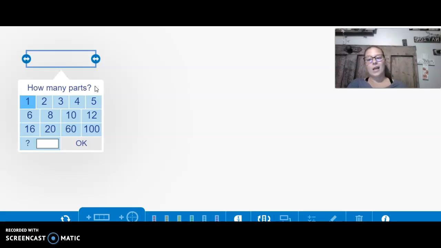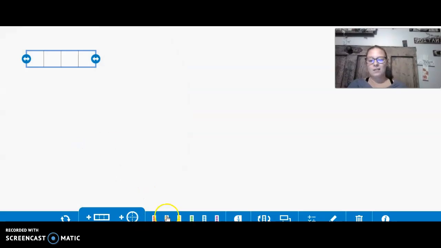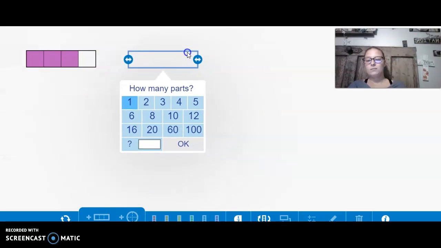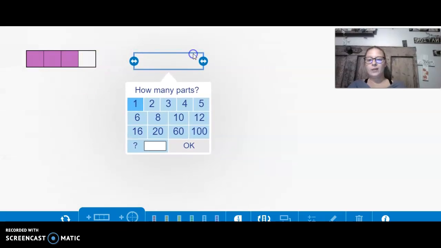So say I want to create 3/4. I can click 4, hit OK, and then down here I can pick any color, red, orange, yellow, green, blue, purple, to fill it in. So I'm going to pick purple, and I want to make 3/4, so I'm going to fill in 3 of these sections. And then I'm going to create another bar and put it next to it.